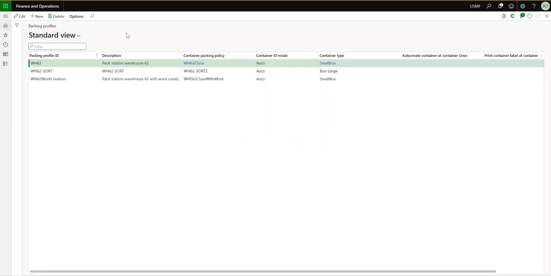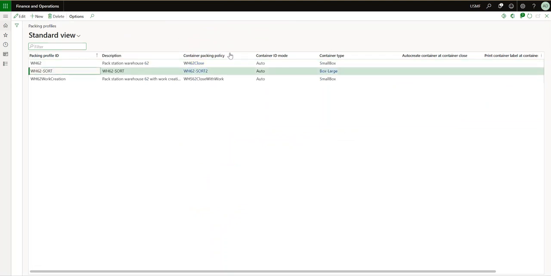Next one, let's see, the packing profiles. After I've created my container packing policy, you then create a packing profile. I created one for warehouse 62 and called it sort, and then I associate it with the container packing policy that I just created, and assign it to the default container type that I want to use in that example, right?